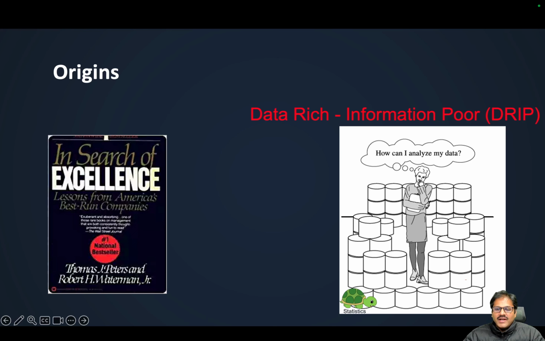The problem is that the e-commerce companies are collecting massive amounts of data from their customers. However, they are unable to extract the useful information from these large data sets because the statistical techniques which were primarily designed and developed for small data sets were unable to cater to the large data sets.